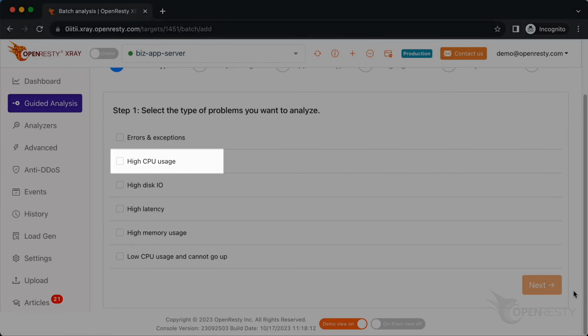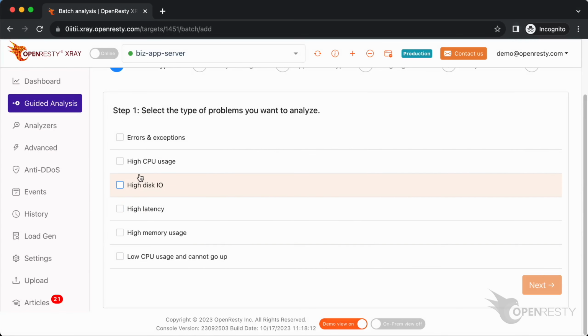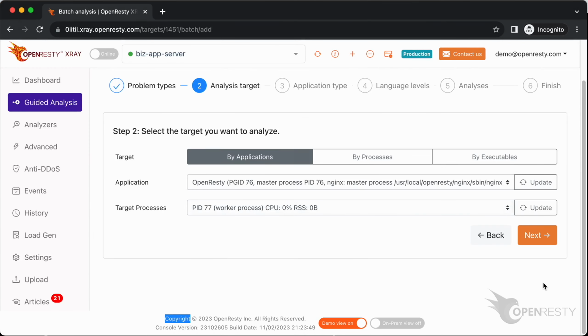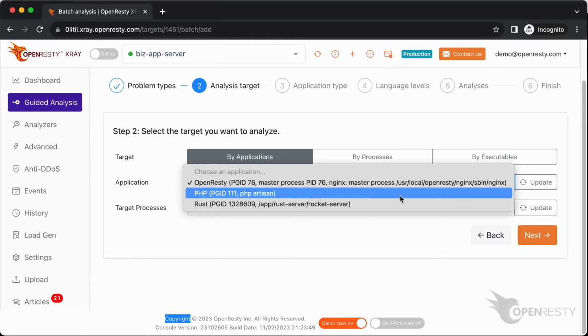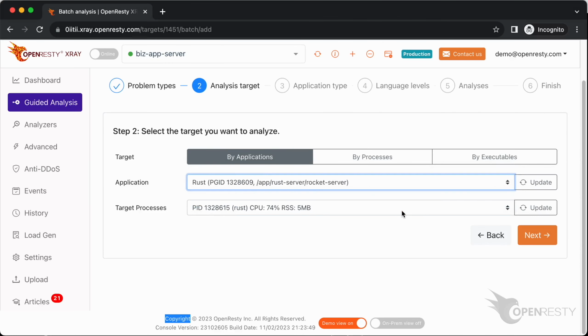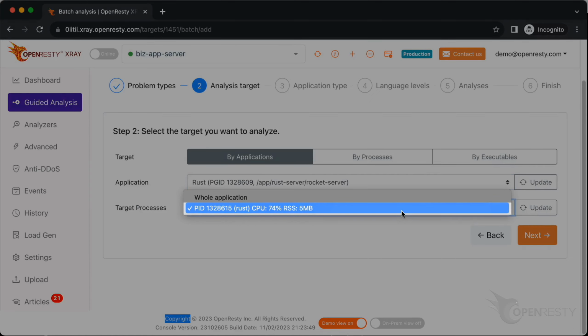Let's select high CPU usage. Click on Next. Select the Rust application. Select the process that consumes 74% of the CPU resources. This is what we saw previously in top.